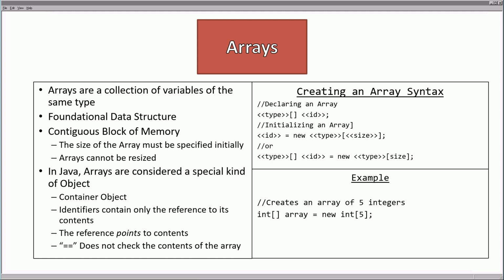When we initialize an array, we have to construct it in memory. This is why we use the reserved word new, followed by the type, and then the size inside the square brackets. Again, the size has to be specified as an array is a contiguous block of memory.